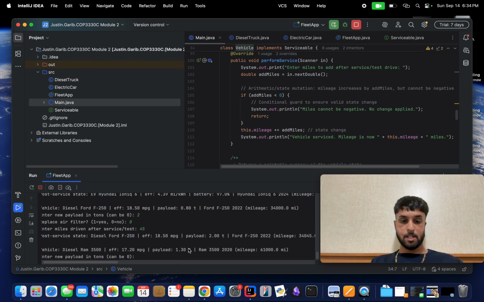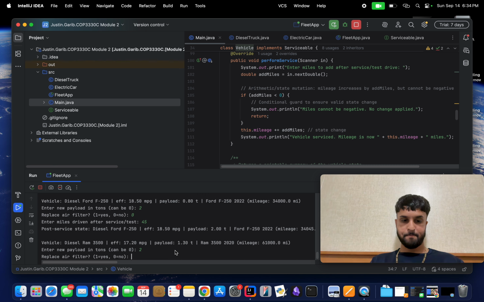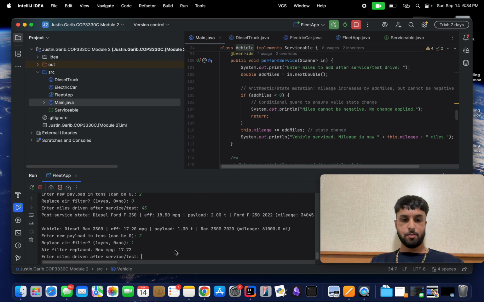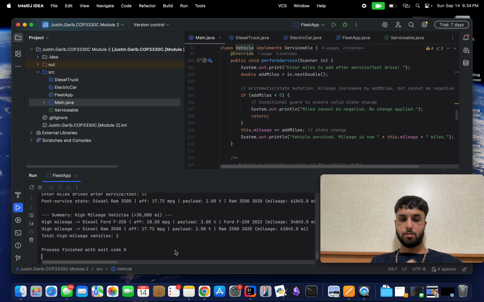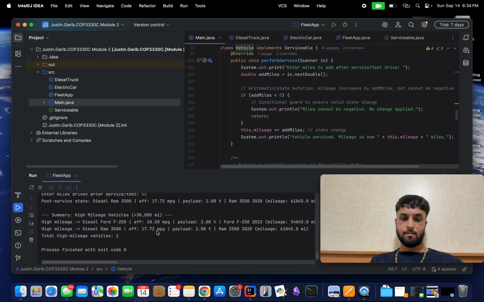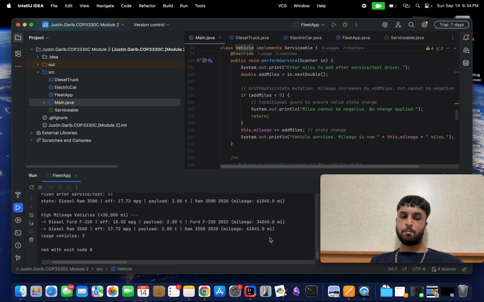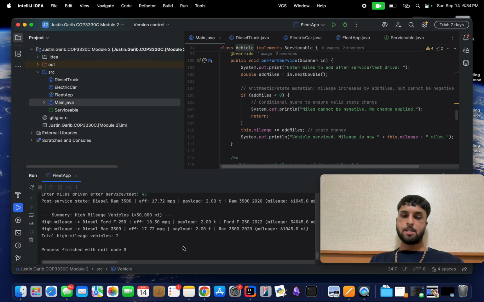So now these are the stats before, and now let's do after. A new payload. Yes, I replaced the air filter. So now it has new miles per gallon, updated to 17.72. And then the miles driven after, let's do 45, because diesel vehicles tend to go further. And as you can see, the fuel efficiency for the Ram here is 17.72 with a new 2-ton payload, and the mileage is updated. And that would be the end of the code.